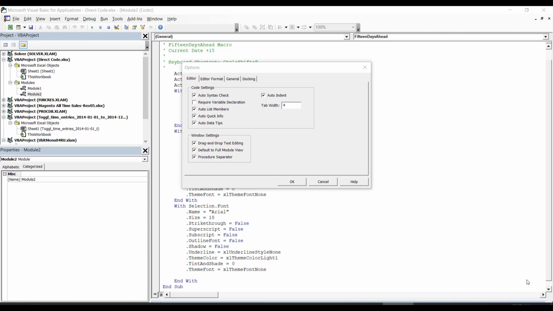The Auto Syntax Check setting determines whether the VBE pops up a dialog box if it discovers a syntax error while you are entering your VBA code. The dialog box tells roughly what the problem is. If you don't choose this setting, VBA flags syntax errors by displaying them in a different color from the rest of the code. And you don't have to deal with any dialog boxes popping up on your screen.